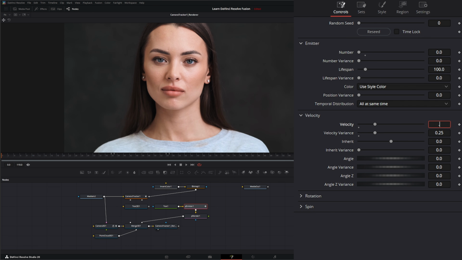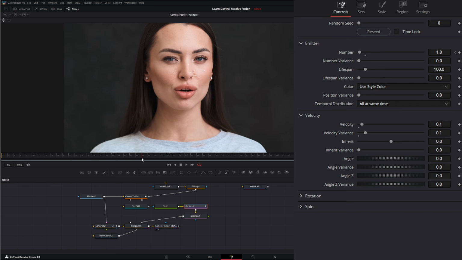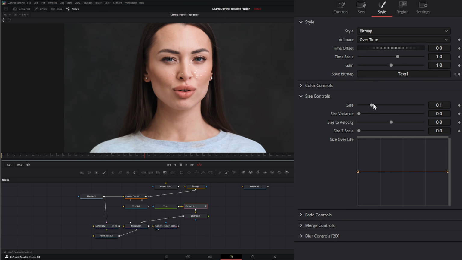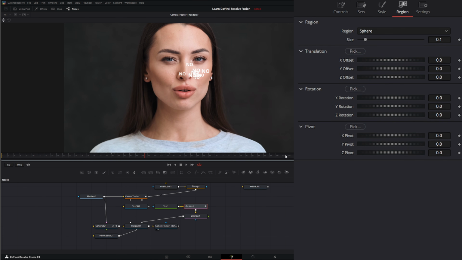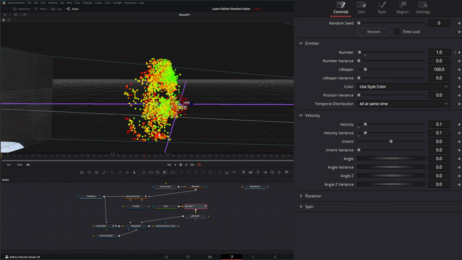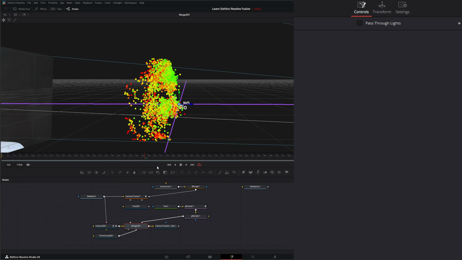So 0.1. There we go. We got her saying no. So let's go ahead and go to our style and we'll change the size so our nos are a little bigger. Change our size variance up. Then we're going to go to our region and actually let's go to our controls here and let's go to our merge and let's fix how this is coming out there.